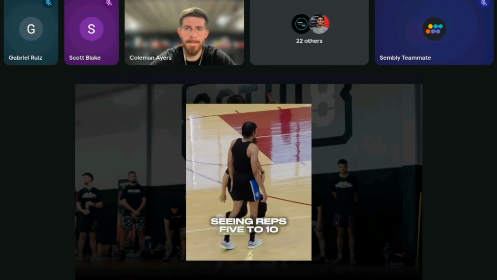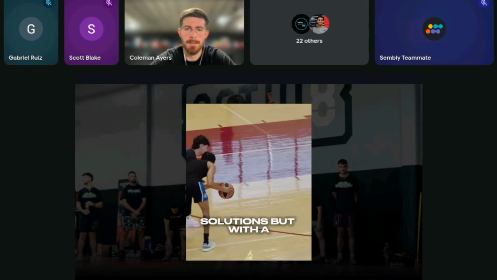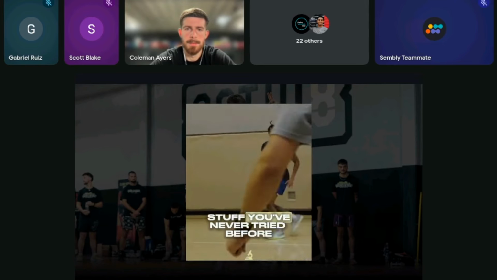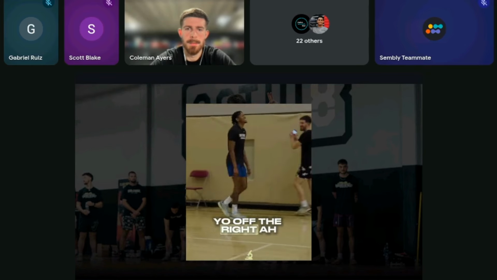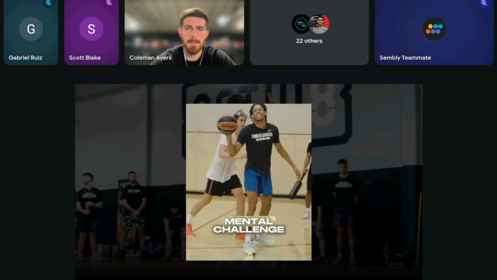And right here, you're seeing reps 5 to 10, and this is where it gets tough. This is where you really have to search out for new solutions. But with a little brainstorming, creativity, and instinct, you end up trying stuff you've never tried before. Same thing here with the quick attack and transition. Once you knock out the simple ones like he had before this, it becomes a real mental challenge.